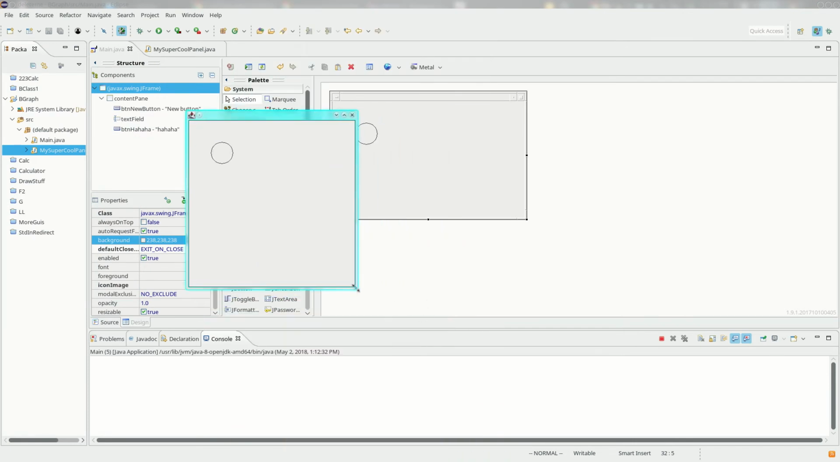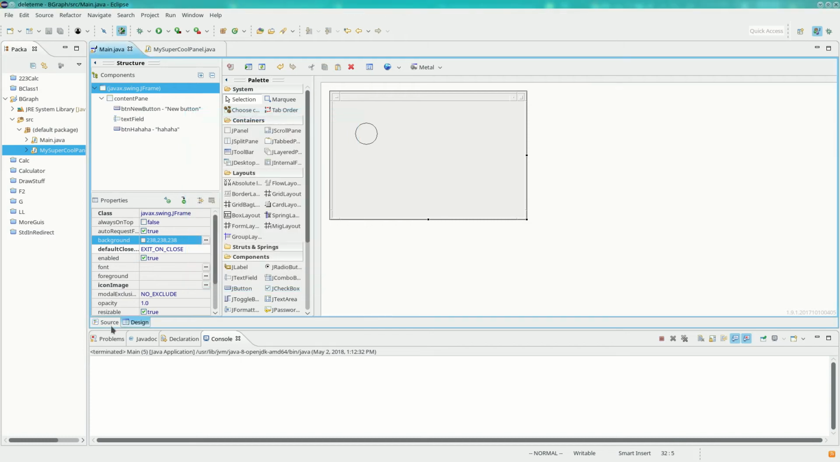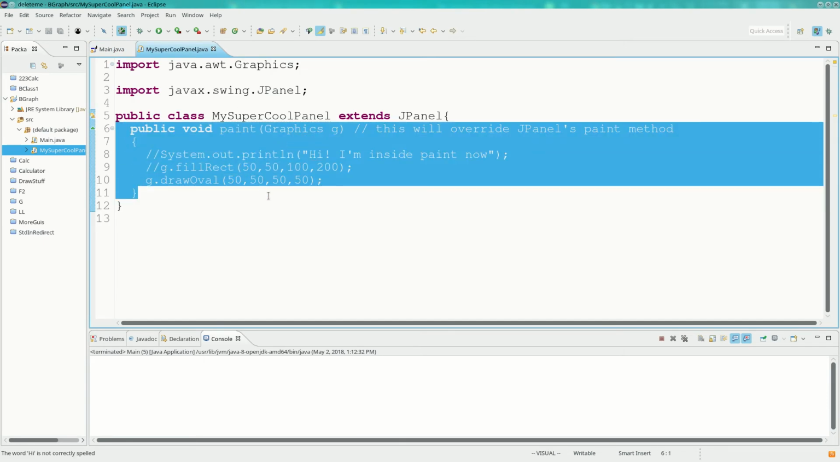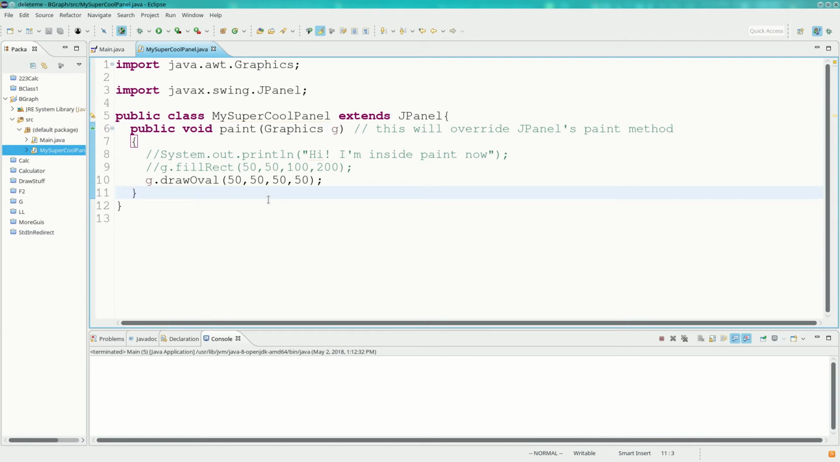All right. So something's not quite right here. There's buttons that should be visible on my panel, but they're not appearing. Why are they not appearing? Because I never painted them. I've got the paint method now, right? This is the whole paint method. When the panel needs to be drawn, this is the code that executes. What does it say to do? Draw an oval. That's it.